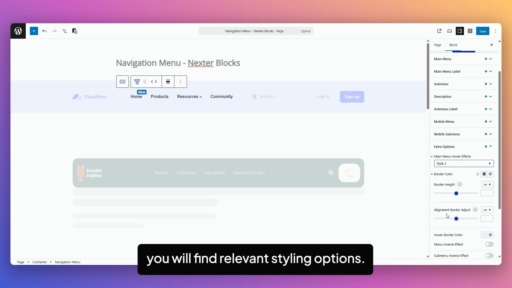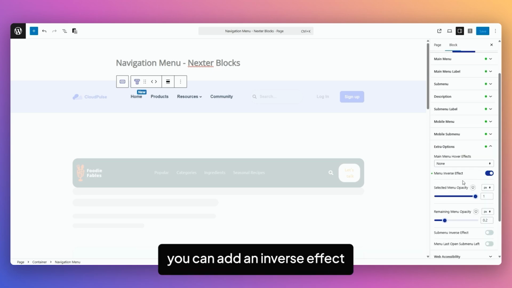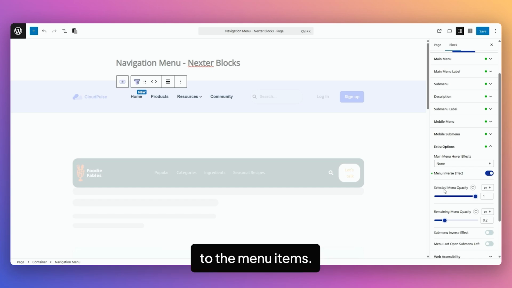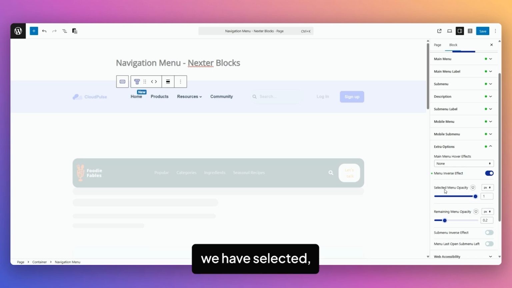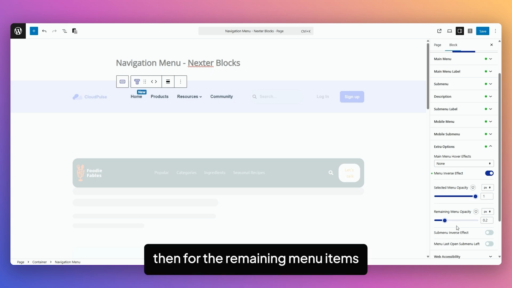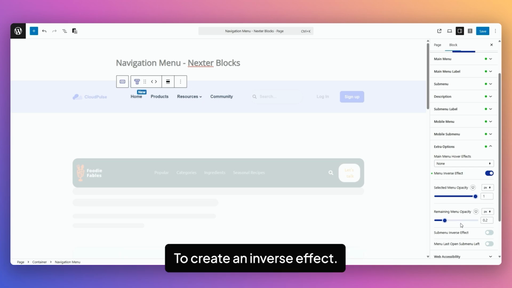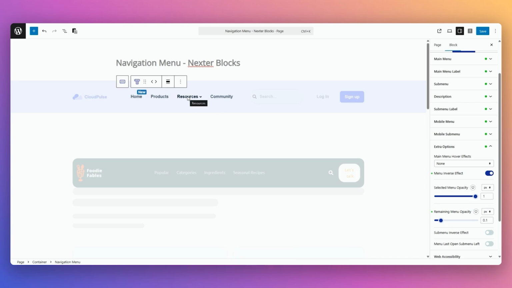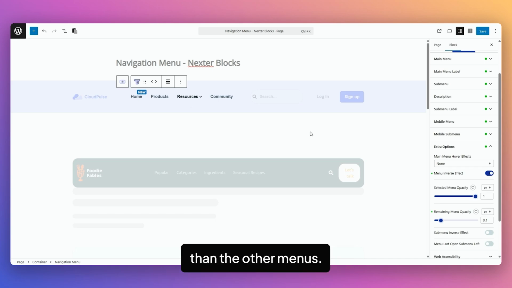Based on the selected style, you will find relevant styling options. From the menu inverse effect toggle, you can add an inverse effect to the menu items. From the selected menu opacity, you can add opacity to the menu we've selected. Then for the remaining menu items, you can reduce the opacity from the remaining menu opacity section to create an inverse effect like this. The selected menu will have more opacity than the other menus.